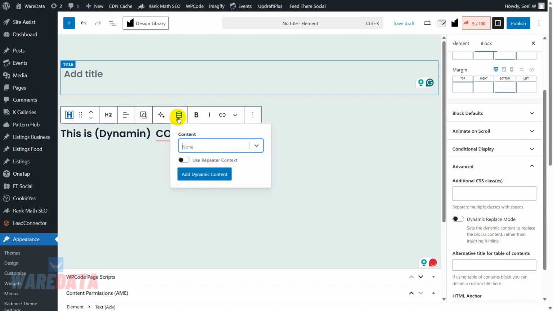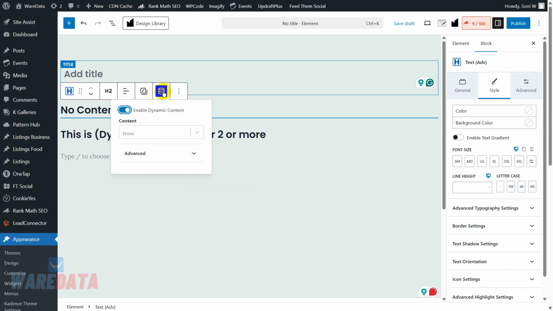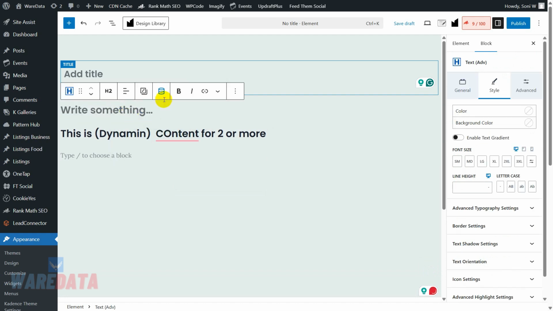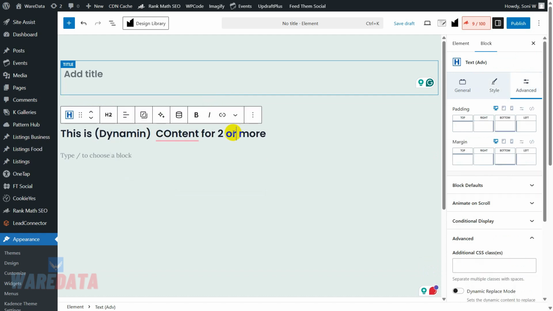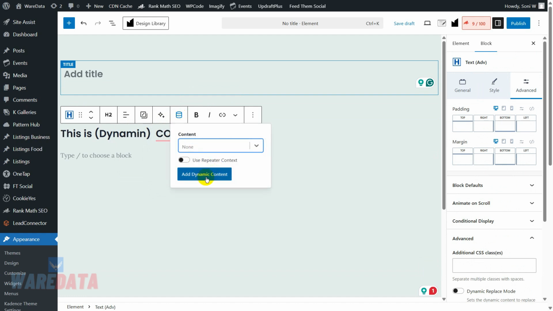This is different. When you click the dynamic content icon, you can see the button is different. Compare with the above: the above, if you enable it, is just enable dynamic content. But if you click here and click this dynamic content, you can see this is just add dynamic content.